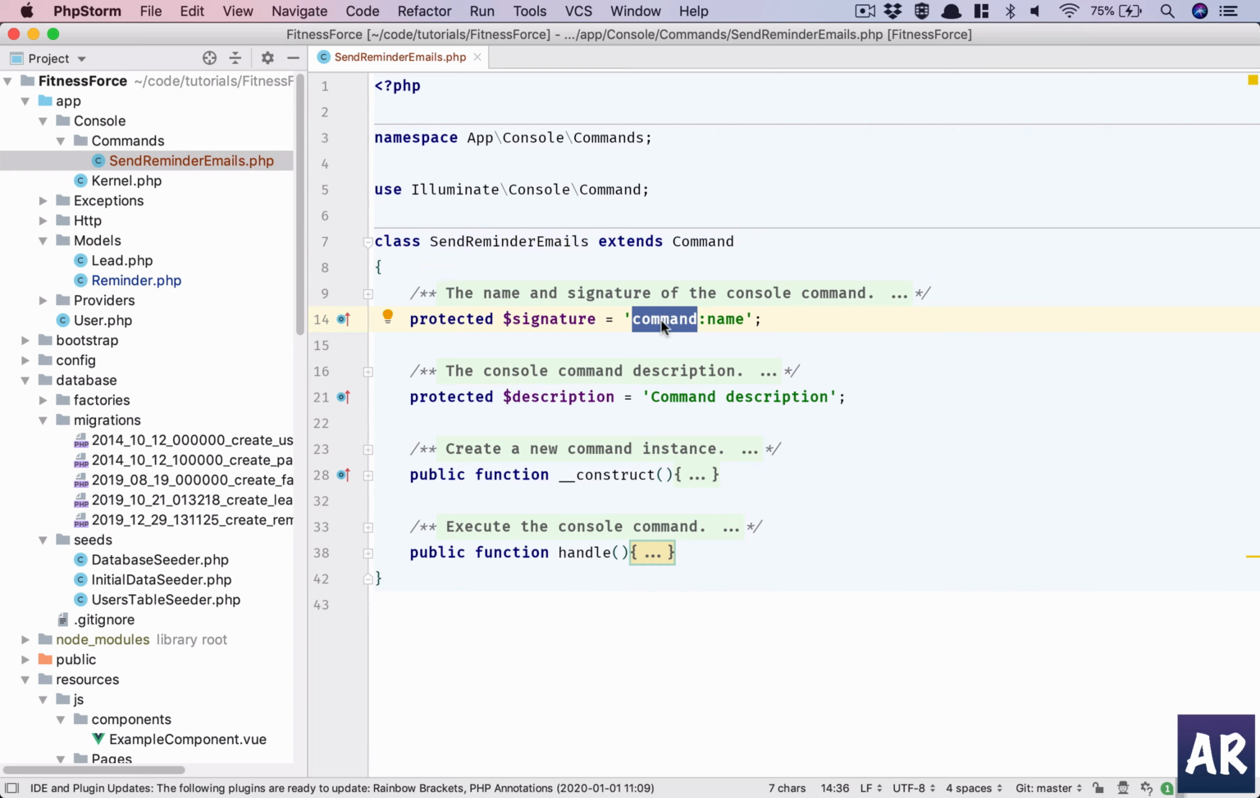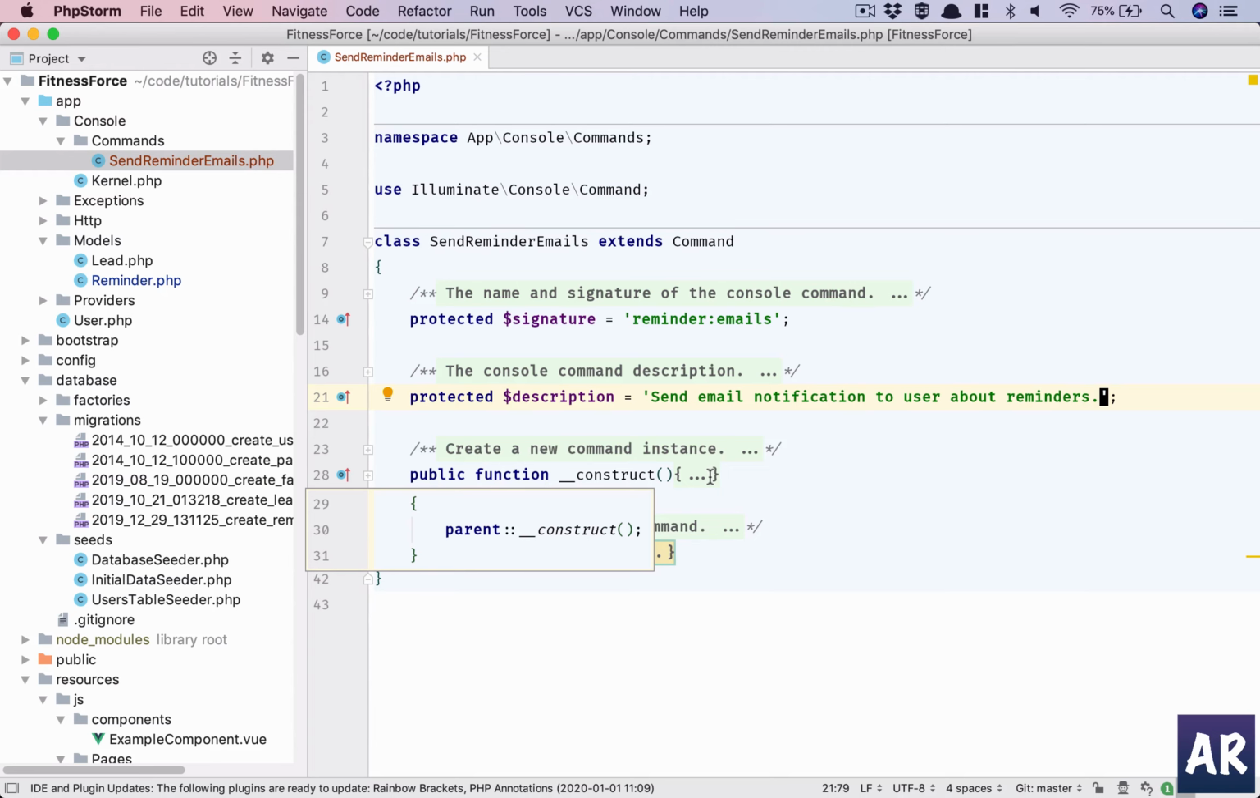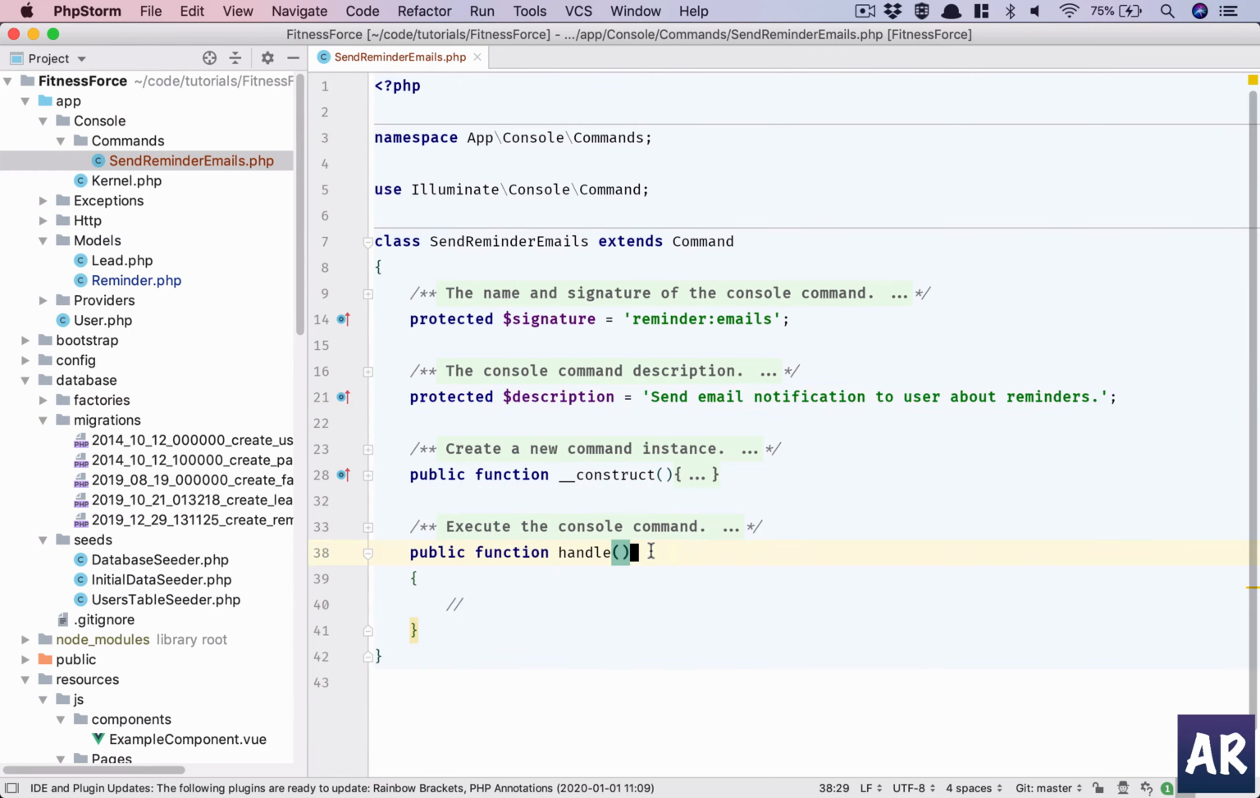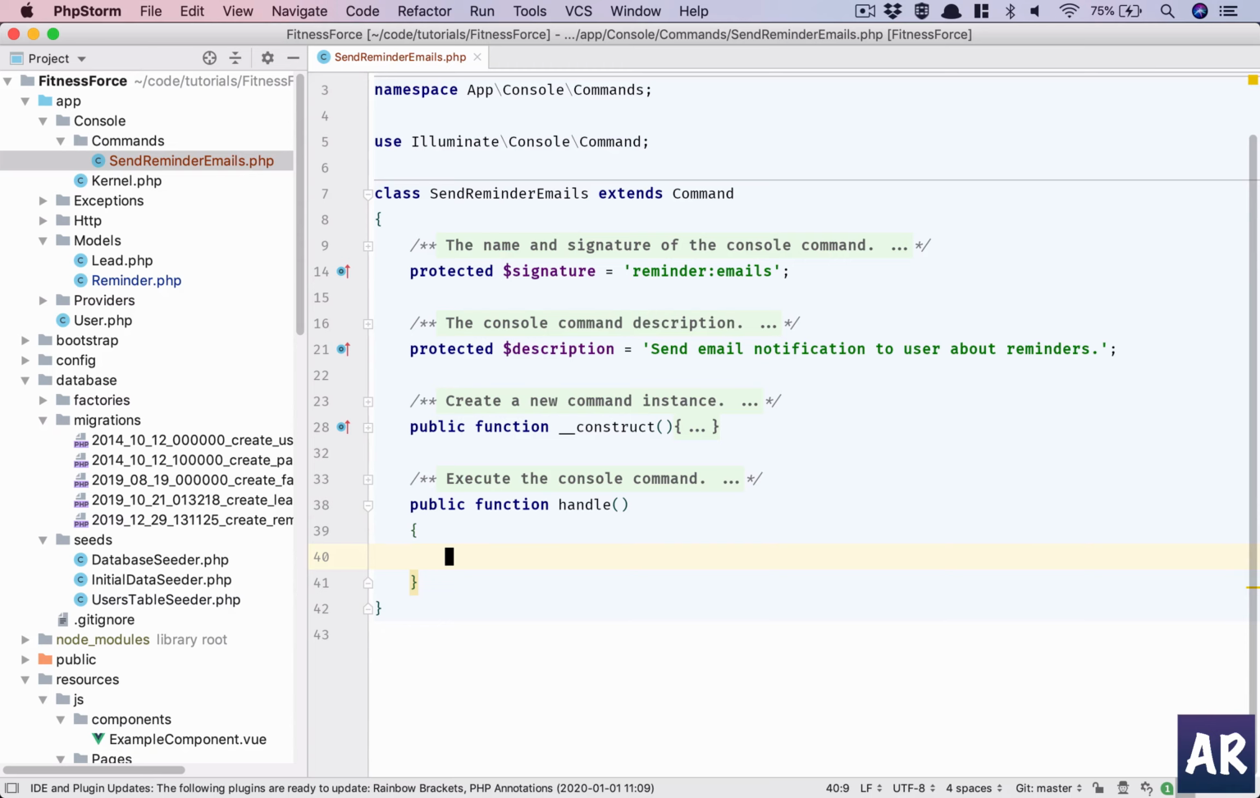Okay, so what do we do here? First things first, we will change this to reminders:emails or reminder:emails. Let's say, send email notification to user about reminders. Now let's leave the construct as it is and we'll go directly into the handle method. This is the method which will be called whenever this class is being executed.